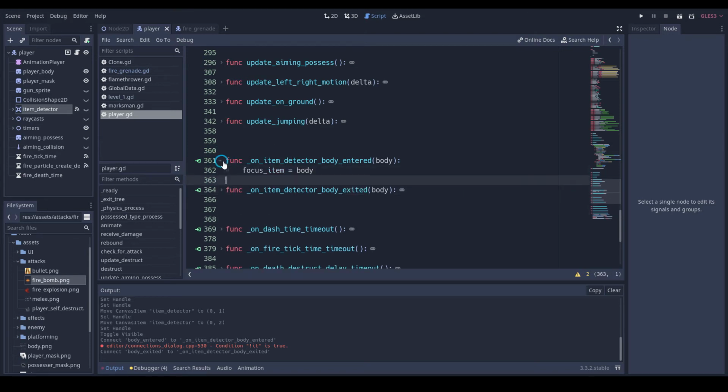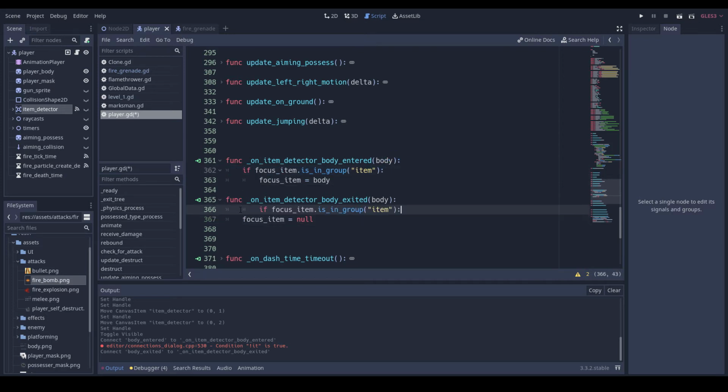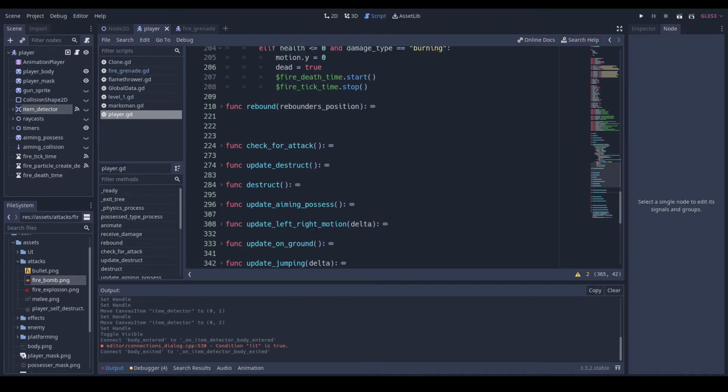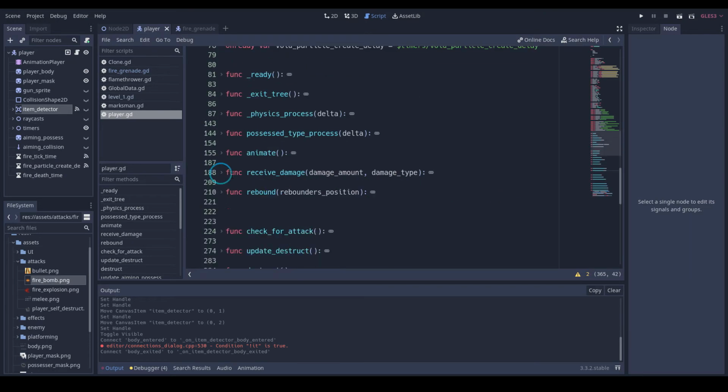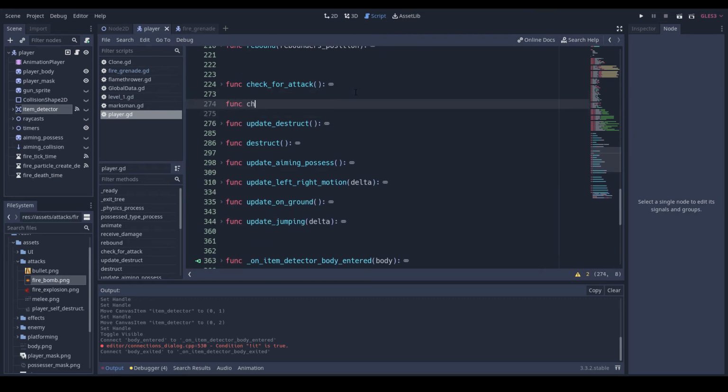Then that's, oh wait, I forgot. We need to check if focus item dot is in group item. Then we'll do that. Okay, so now I have to check for attack. We'll do func check for item pickup.